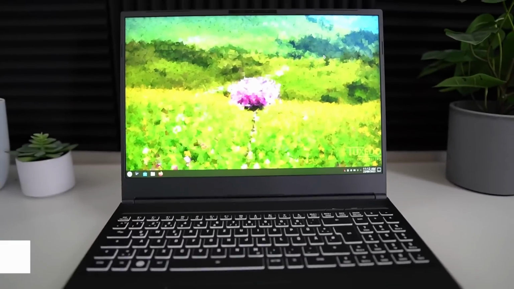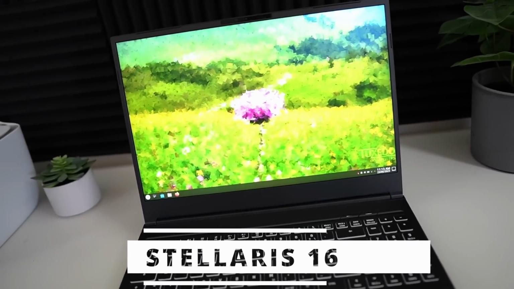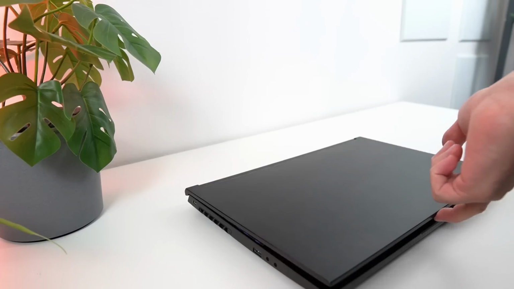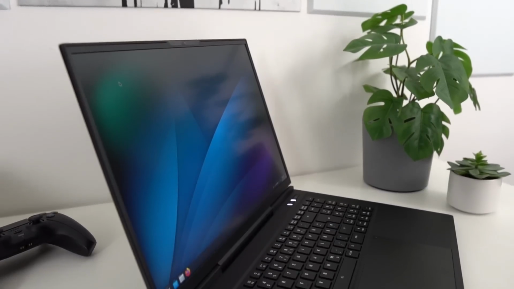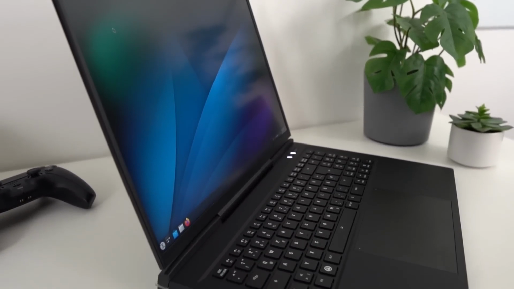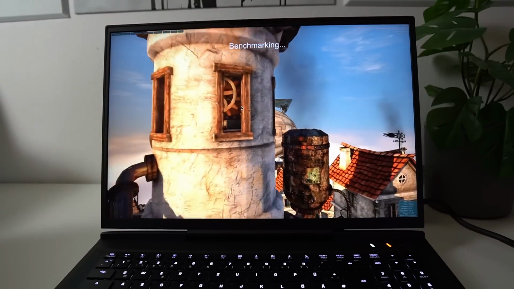So we're gonna look at their Stellaris 16, which is their high-end mobile gaming or mobile workstation laptop. The Stellaris 16 is the latest entry in the Stellaris line. I already reviewed the 15-inch and the 17-inch model, and they're really solid, powerful portable workstations and gaming laptops. As a matter of fact, I own a Stellaris 15 laptop, and it's currently the only gaming device that my girlfriend uses.